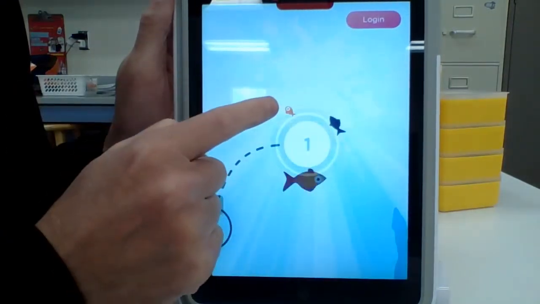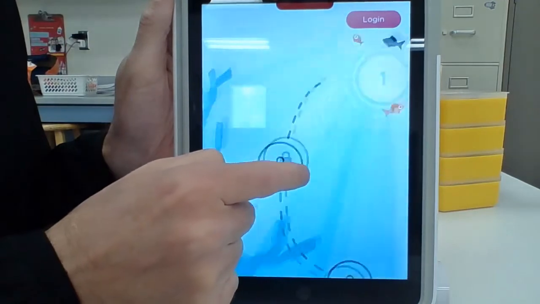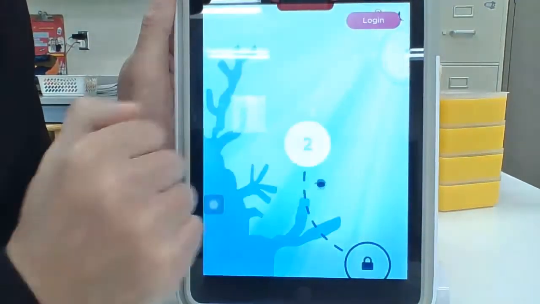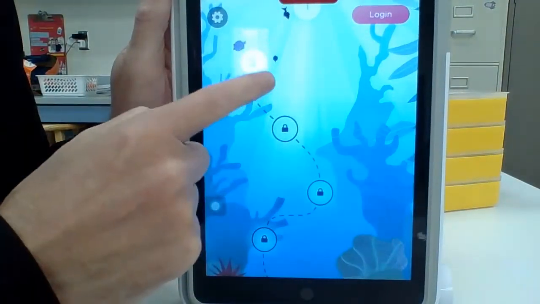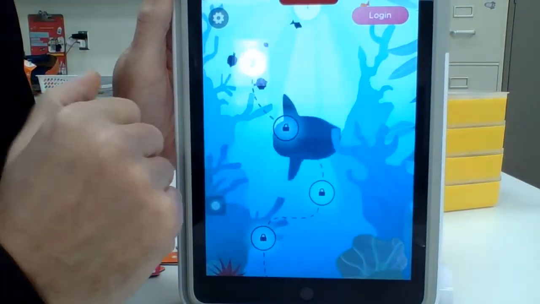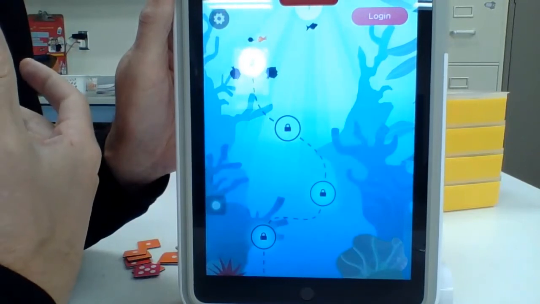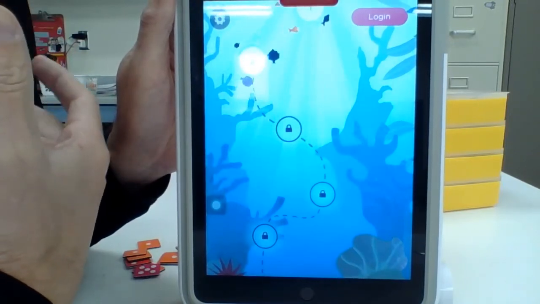So you can see I have the small fish and the medium fish. Did not get the large fish. All right, so I have 3 different fish here. And the idea of this is not to get us farther than anyone else.